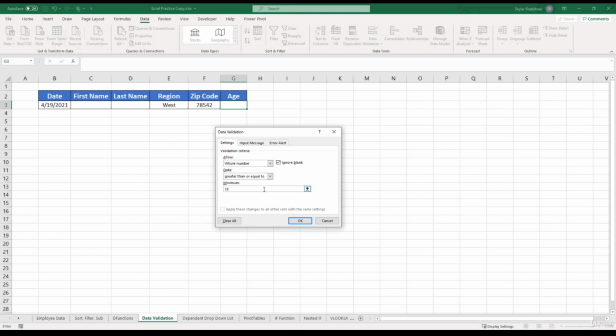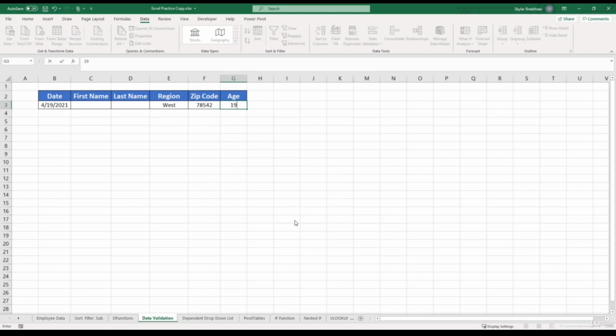and then for our minimum box, we can put 18. And if we click OK, and if we insert 19, we don't get an error message. If we put 18, we still don't get an error message because it's greater than or equal to. But if we put 17, we should get the error message. And there it is.